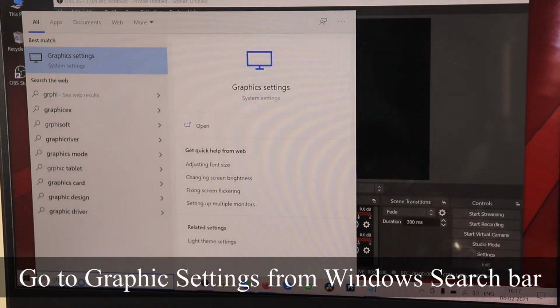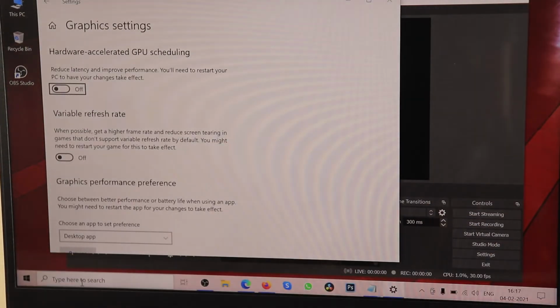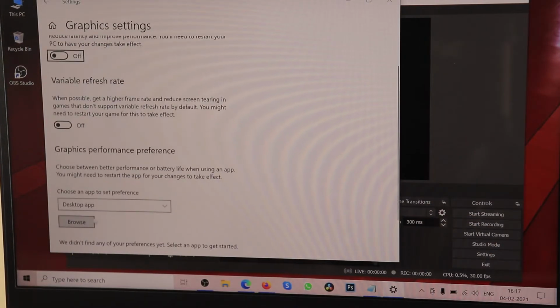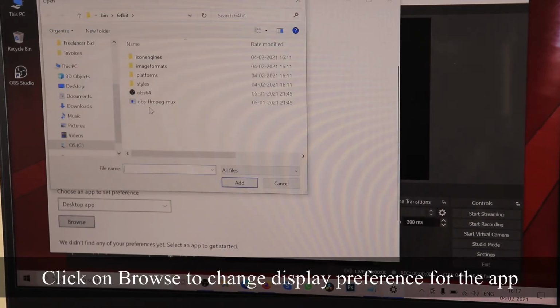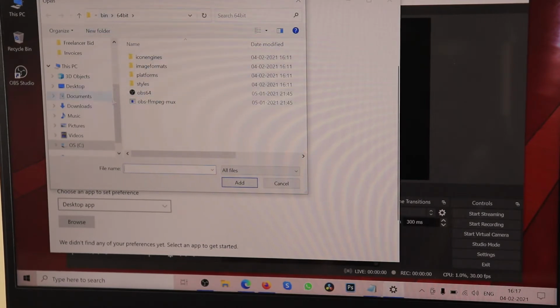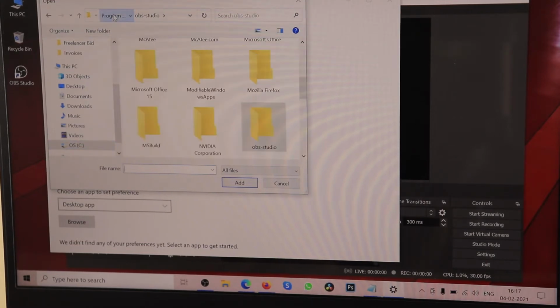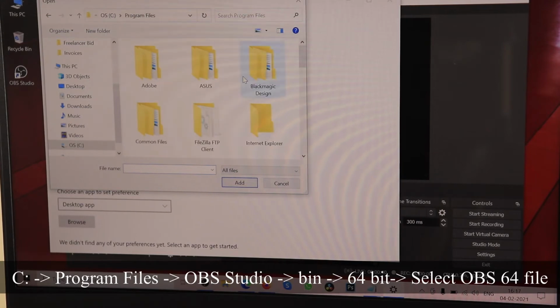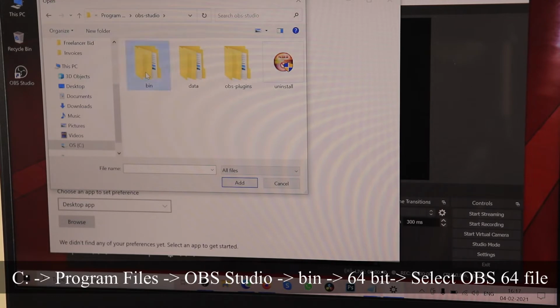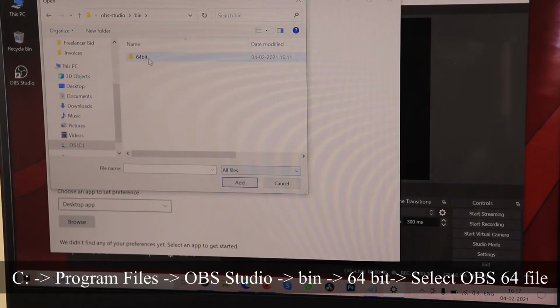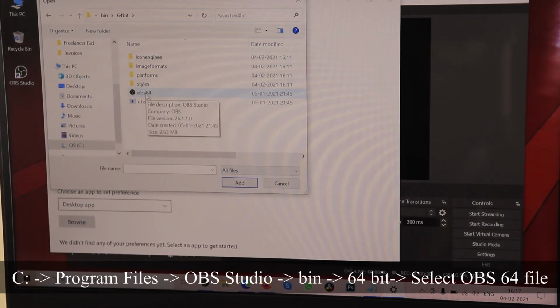I type graphics settings, click on enter, and after that you see over here in the desktop app, there's a choose an app to set the preference, browse, and you go to the OBS. Now by default it actually opens the OBS folder over here, but if I go from the C drive to the program files, and from there OBS Studio, and from there to bin, and over here to the 64-bit, here is the installation file of OBS 64, the OBS Studio.